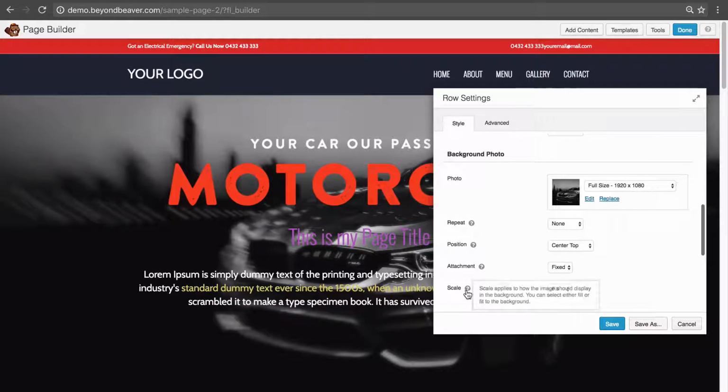And then scale, if we hover on this tooltip, it says scale applies to how the image should display in the background. And this is probably the value that you're going to want to use most of the time. So what this scale setting does when it's set to fill is it gets that background image and stretches it until it takes up and covers the whole row. So it might crop the image a little bit, but you'll be able to see the background image taking up the full row, which is, again, more than likely the effect that you're trying to achieve.